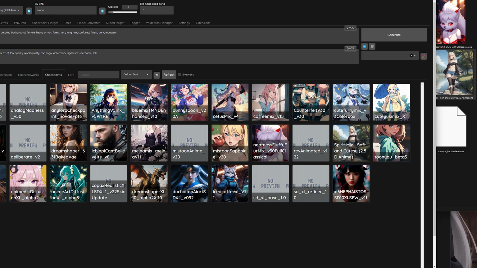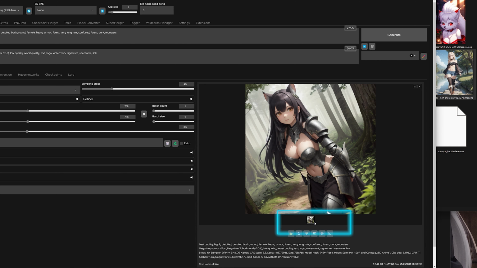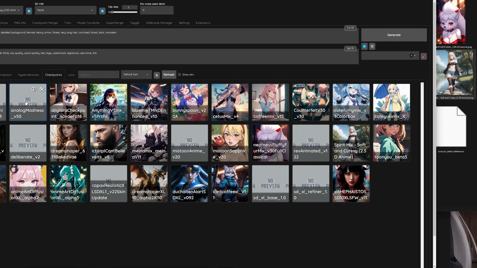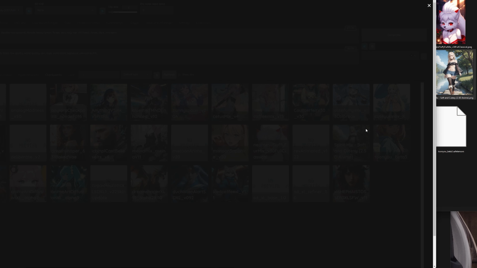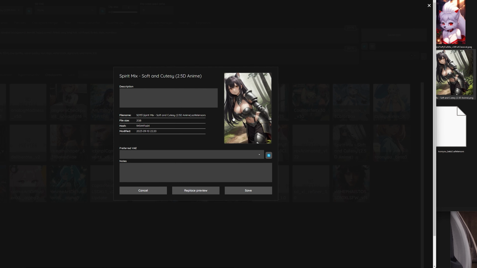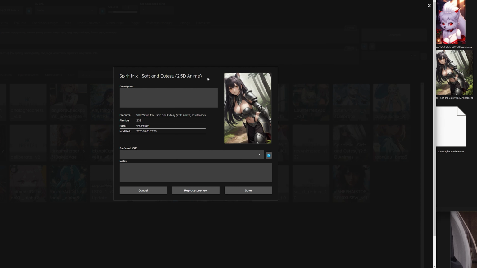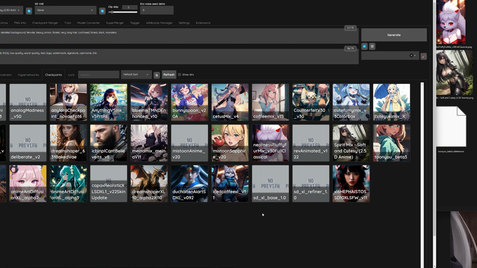So for example, here I have this generation as well in my panel here. And since I have it selected down here, I can just go over to checkpoints, hover over the one that I want, click on the gear icon, and it should be replace preview. We'll go ahead and click that. And now it's that preview. Yay! And now you can also see it updated over in my folder as well. So now I've got a cat girl previewing my model instead of the other one. So yeah, super easy to do that.